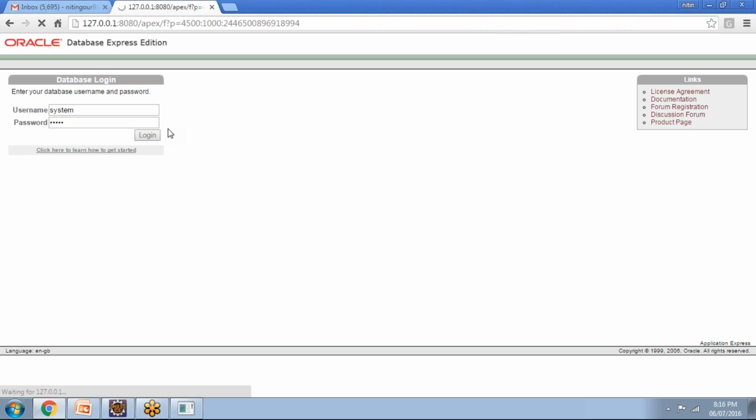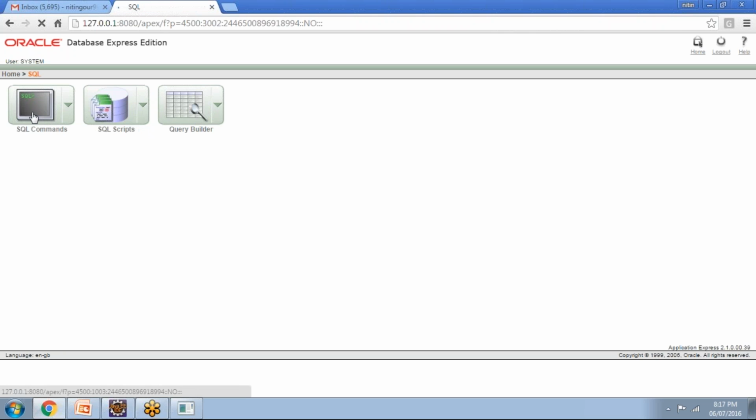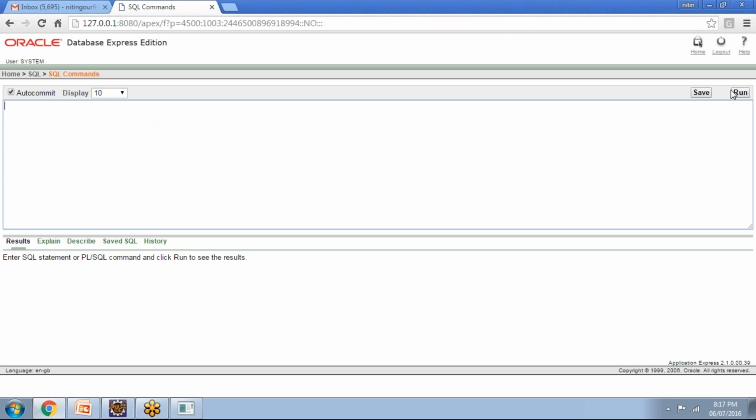Here, inside, we have to click on SQL, and then SQL Commands. This is the workspace where we write our SQL query, and on the right side you can see the run button. When we click on run, it will execute the query which we have written here, and on the bottom side you can see the result. So I am creating a table: create table emp, name is UID.